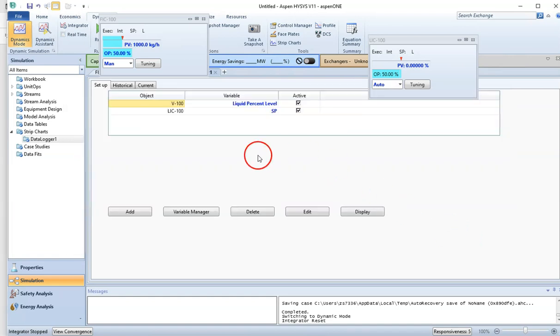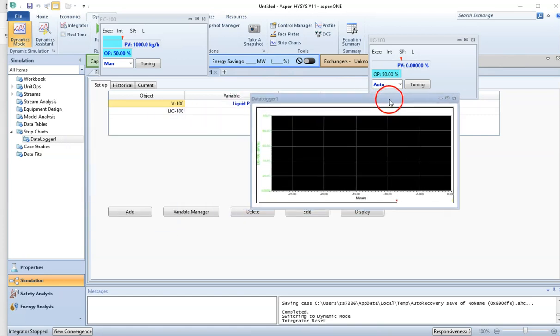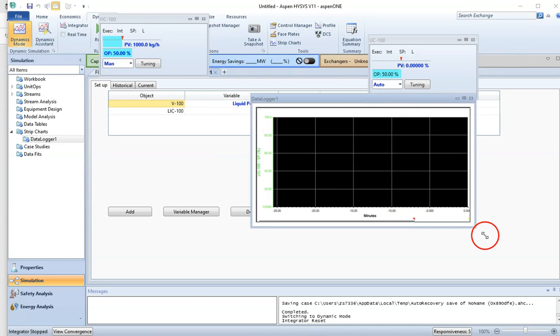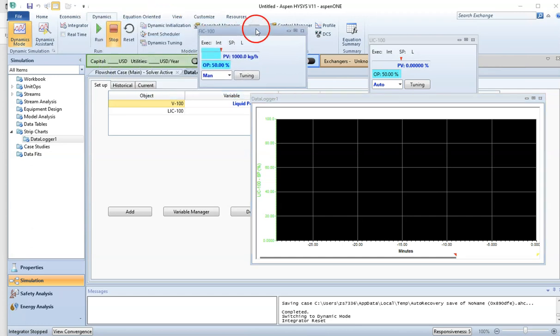And this one is done here. Before you close this, just make sure both of them are active and then click on the display. Now this is my data logger, which will run me the simulation here. And now I can run the simulation.